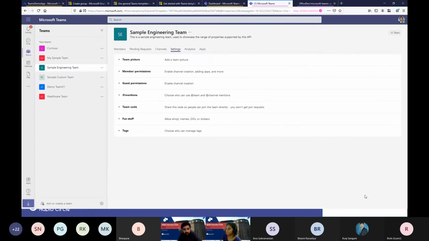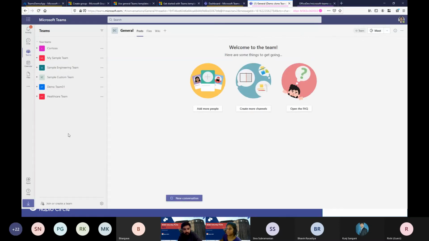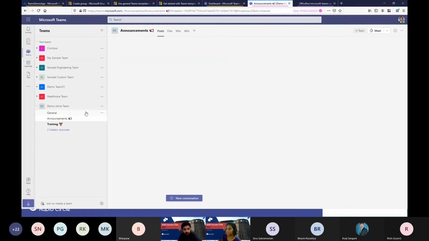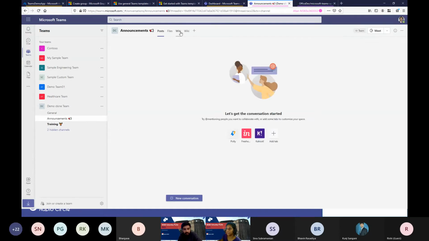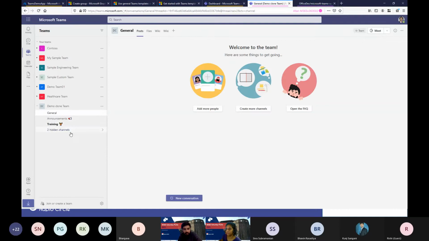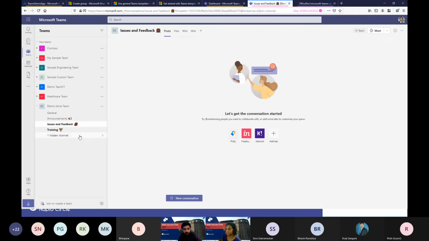Yeah, so team has been created. You can see it has all the channels that we needed added, and it has these wiki tabs as well that we had in the other team. And I think the apps would still be getting added.